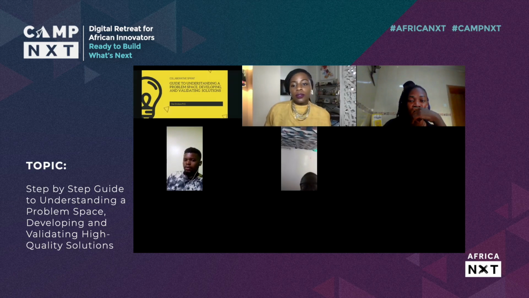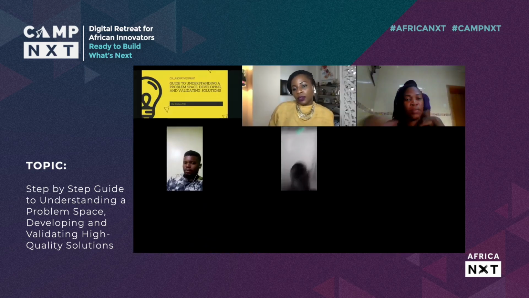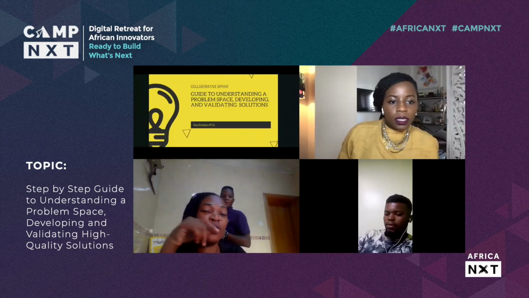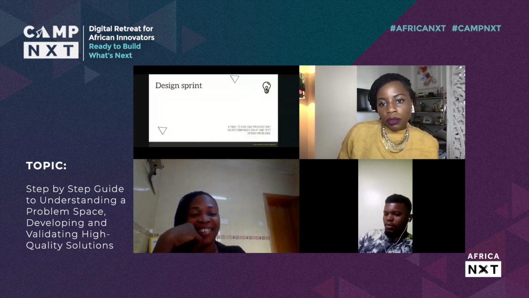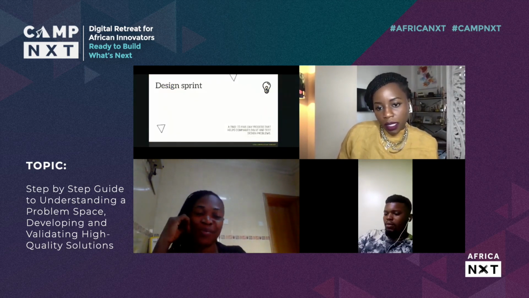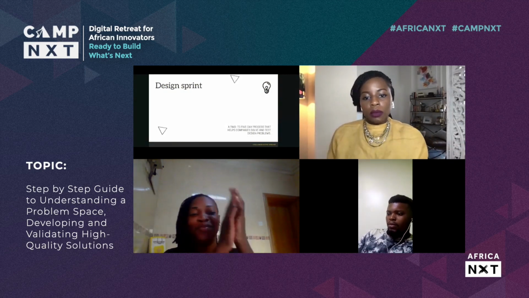So how to understand a problem space, develop solutions for that problem space and validate those solutions. And the way we do that is through design thinking, right? We talked about some design thinking concepts yesterday, and ultimately we went through a design sprint process, which is a 2 to 5 day process that helps companies come up with design solutions.